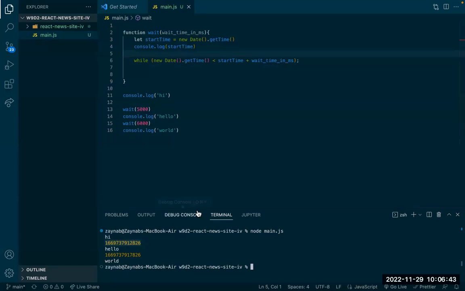A few minutes ago when I ran this was the start time, and then this was the next start time. So see here, it was 5 seconds difference, which is exactly what we did. We had to wait for 5 seconds, and then we ran the second one, and it was 5 seconds afterwards. Okay, so this is synchronous code.